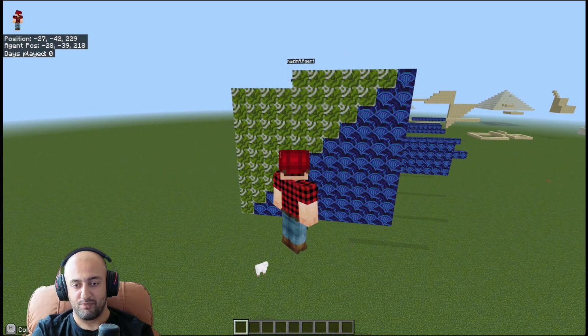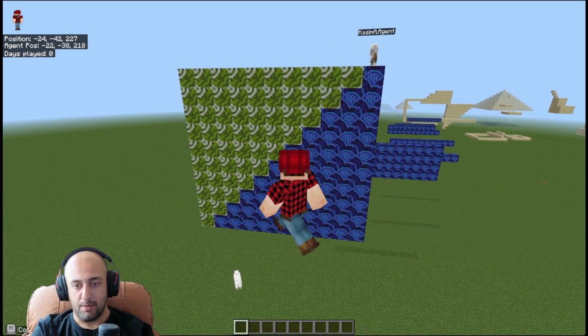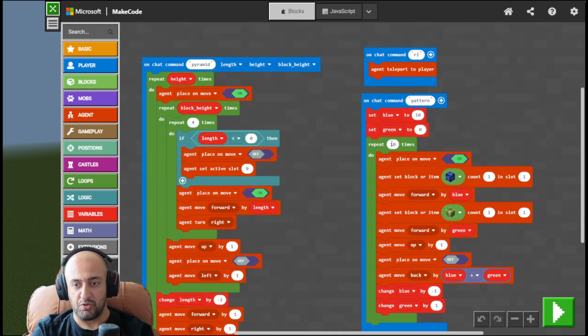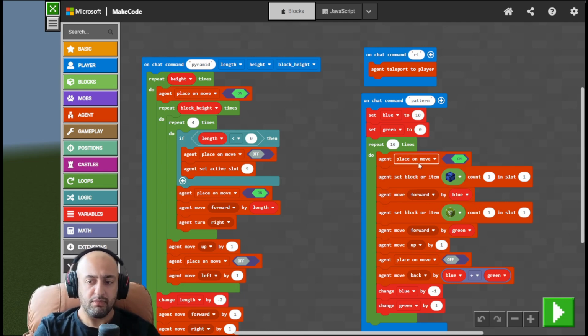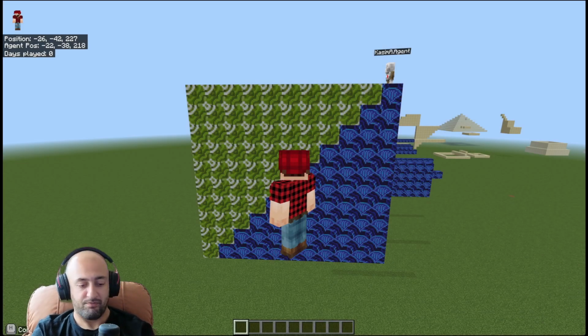I think there'll be one more. Okay, that's it. So the reason why I stopped there is because we set the code to repeat 10 times, which is fine. That's what we wanted. So to break down this code again, we use some variables, and the agent moves back by blue plus green, which is always equal to 10. And we make sure to place our move on and off in the right places, and make sure we set the blue and green in the right places too. And that's how we make this wonderful pattern.